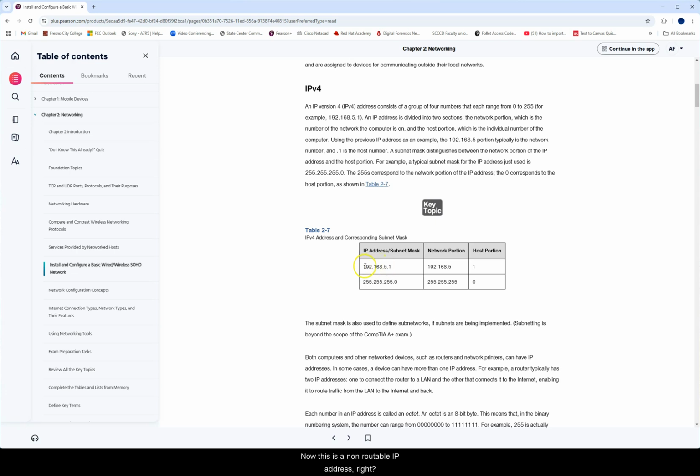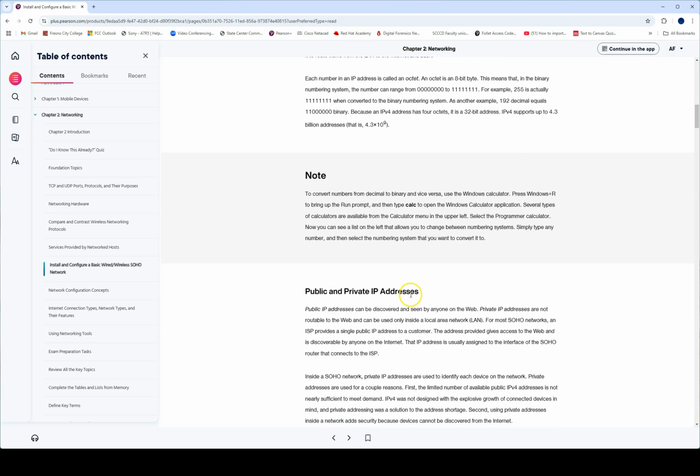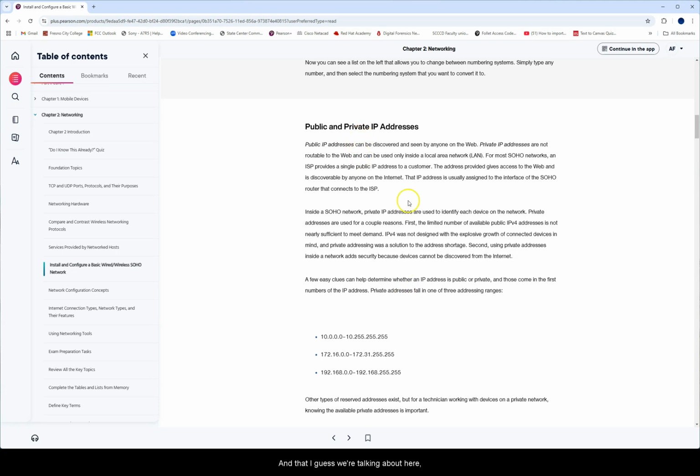Now, this is a non-routable IP address, right? It's your local area network. It doesn't go out on the internet. Mr. Router takes care of giving out the routable IP address. So many SOHO routers start you out with an IP address like this, but they're not routable. So your router takes care of that, right? It does both of that.